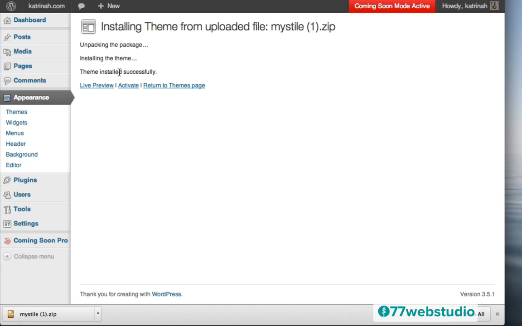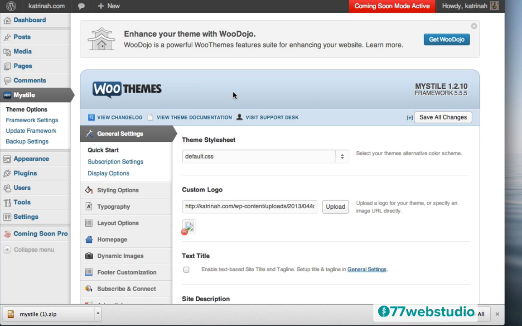Okay, so once the theme has been successfully installed, you can activate it by clicking on this middle link here that says activate. And here we are on the theme options screen for My Style. Now notice in the top right hand side I am using My Style 1.2.10 and I'm also using Woo Framework 5.5.5. This is the most current version of both the My Style theme and the Woo Framework as of the time of this recording.